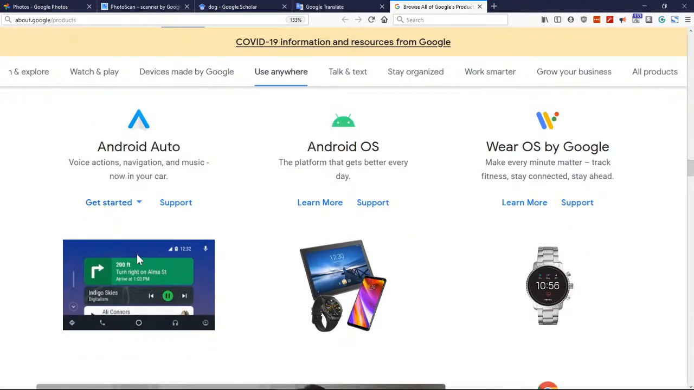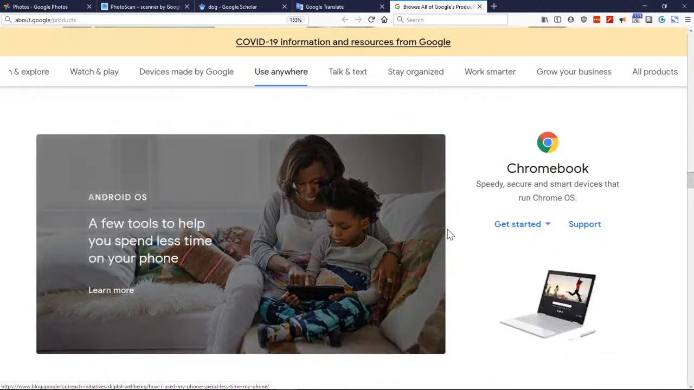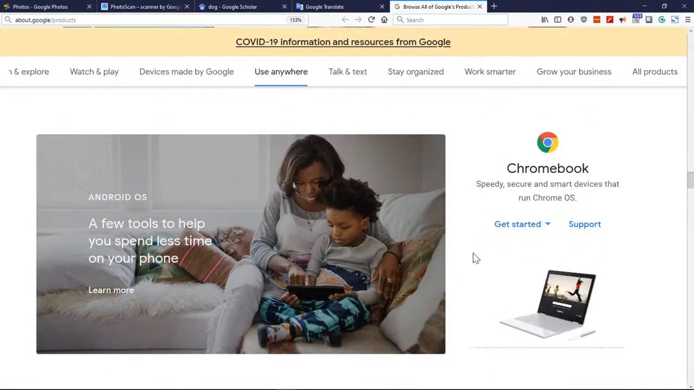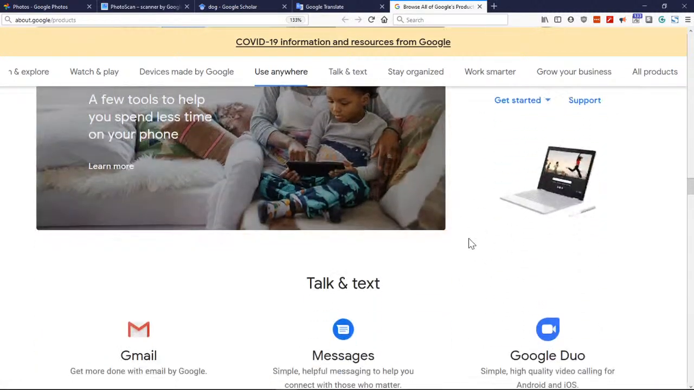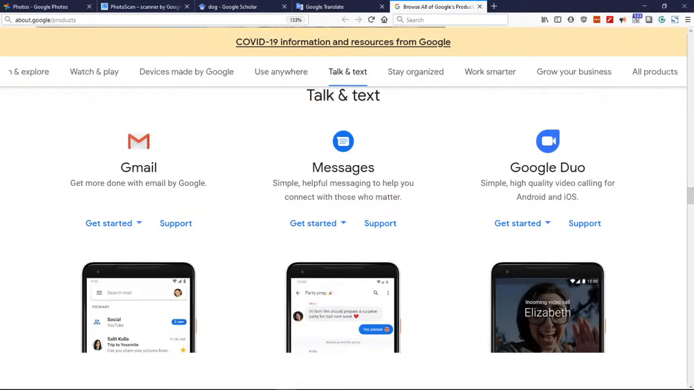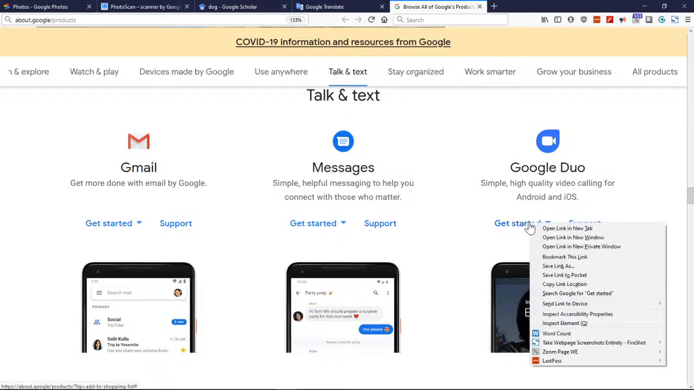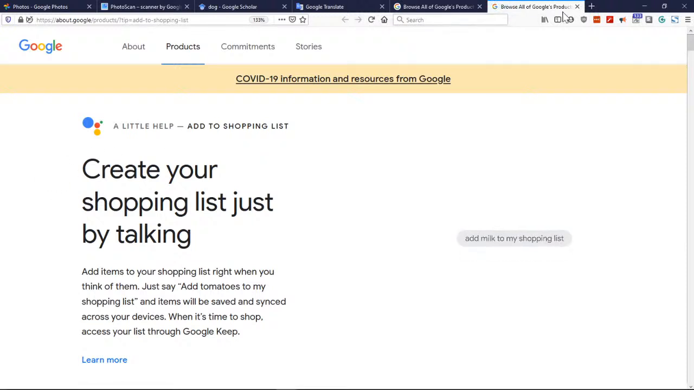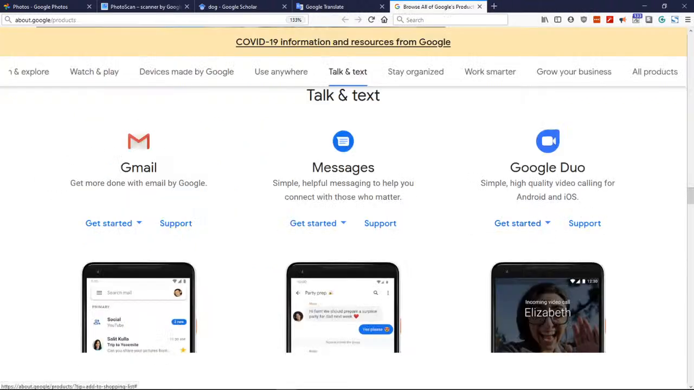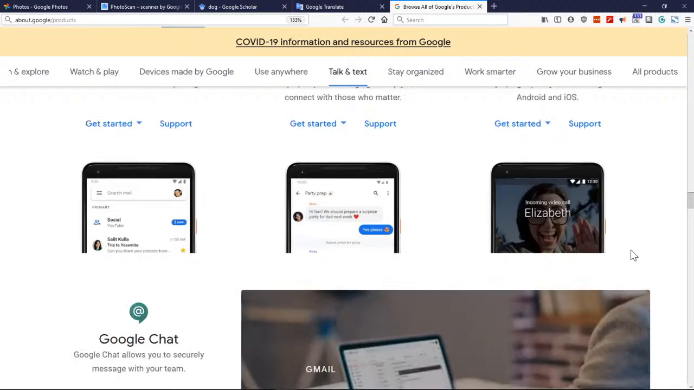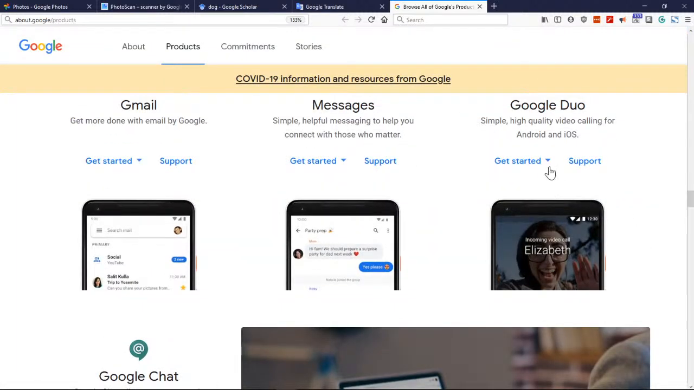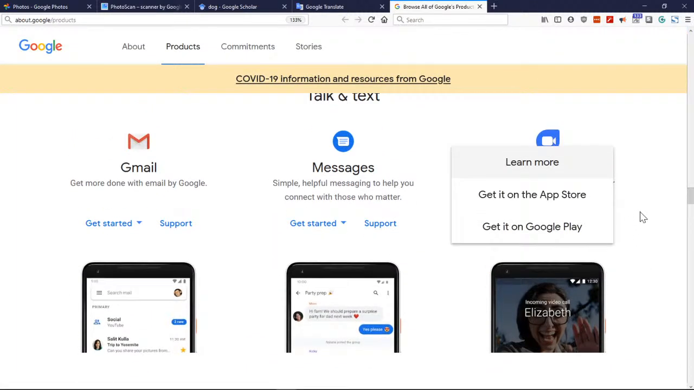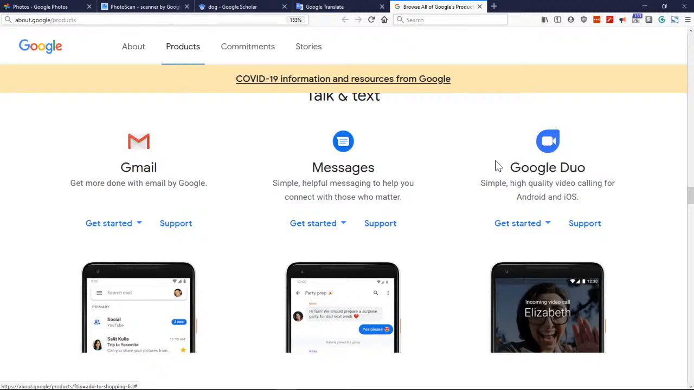Android devices, car devices as well. And there's information about our Chromebooks. There's Gmail, Messages, and here's the Google Duo that somebody asked about earlier. So Google, oh man. Okay, I just can't click on it. Okay, it's actually going to send me there.